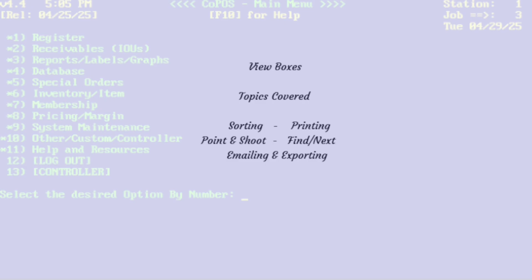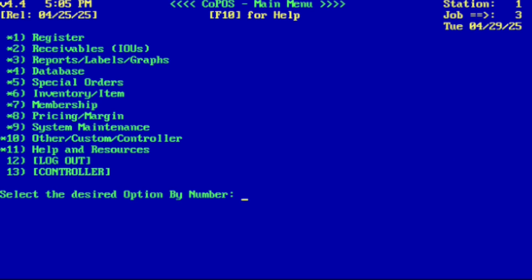Welcome to the CoPOS View Boxes: Sorting, Exporting, Printing, and More video. There are lots of boxes in CoPOS. Boxes that show help text, boxes from which you can select departments, query criteria, etc. We are going to focus on view boxes, but note that many of the functions are available in all boxes.